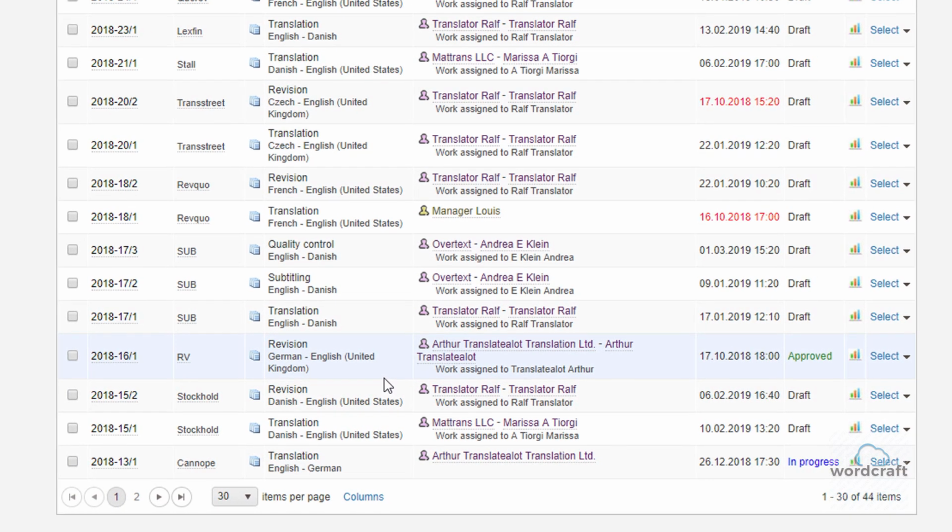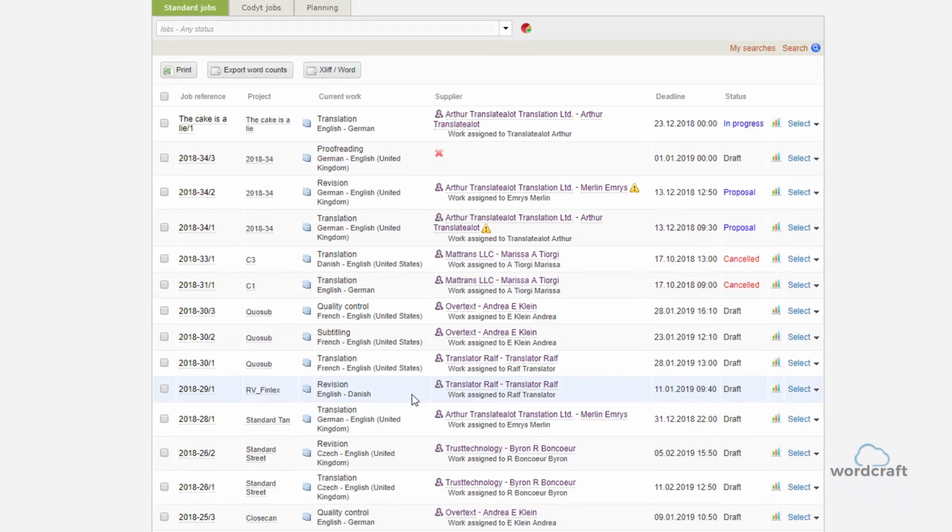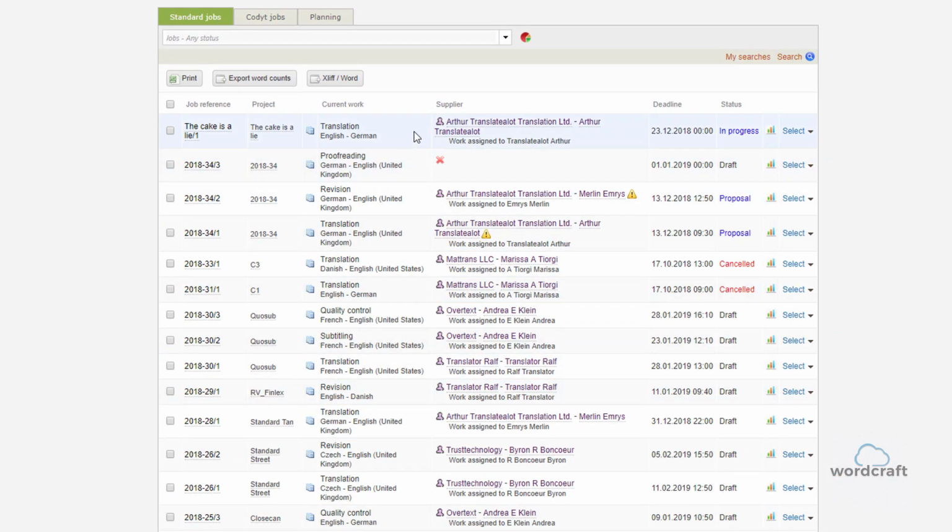The order of the items listed on the page is based on the creation date. The more recently a job was created, the closer to the top it will be. In other words, the older the project, the further down on the list it will be. This date is not based on when the project came in or when the quote was sent. It also has nothing to do with the deadline.